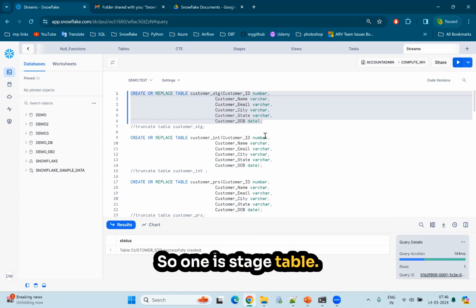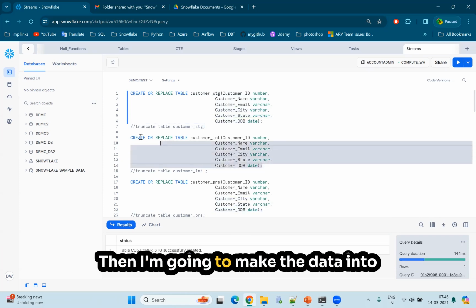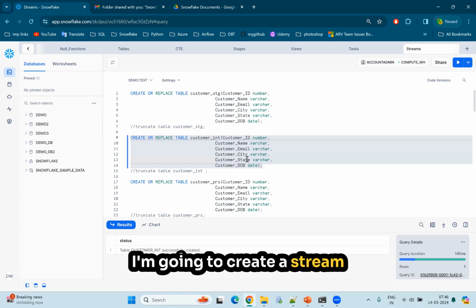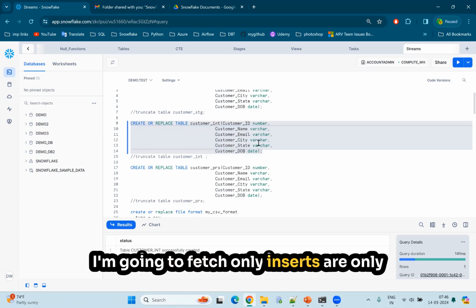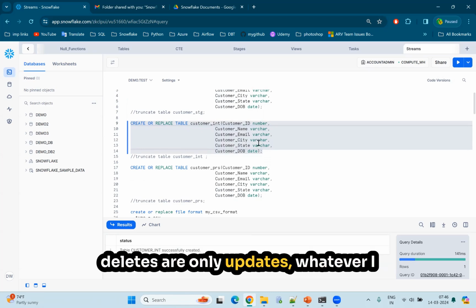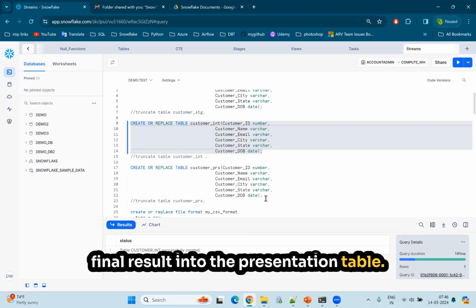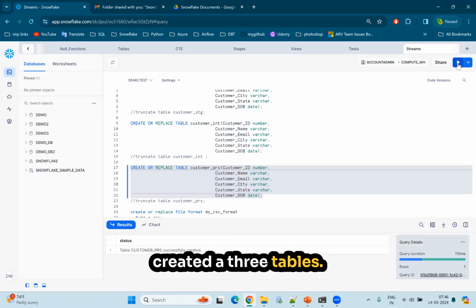One is the stage table. The first data will be coming to the stage table. Then I'm going to merge the data into the INT table. On top of this INT table, I'm going to create a stream. Based on the stream, I'm going to fetch only inserts, or only deletes, or only updates, whatever I want, and I'm going to populate the final result into the presentation table. So for that purpose, I have created three tables: stage table, INT table, and PRS table.